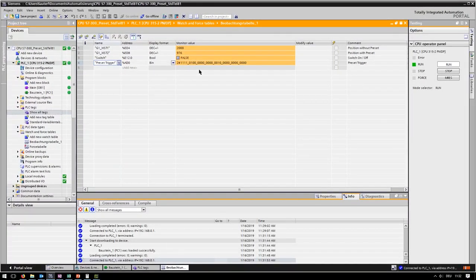Okay, that's it. Now you know how to realize an absolute and a relative preset with a Profinet encoder by using standard Telegram 81.